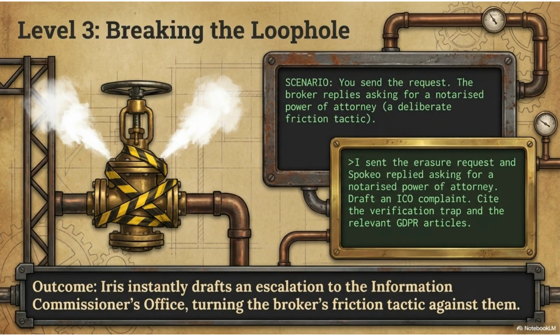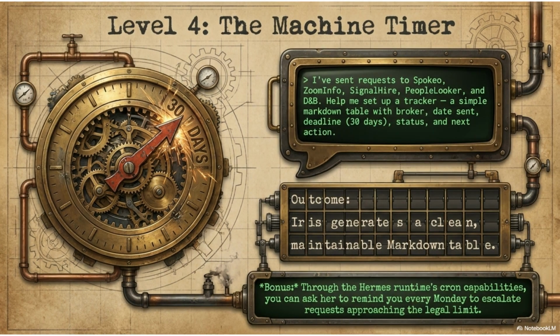Level 3 is breaking the loophole. If a broker uses a friction tactic, like asking for a notarized power of attorney, you tell Iris. She instantly drafts an escalation to the Information Commissioner's Office, turning the broker's tactics against them. Level 4 is the machine timer. Ask Iris to set up a tracker for your sent requests. She generates a clean, maintainable markdown table. As a bonus, using the Hermes runtime's cron capabilities, you can set reminders for escalating requests approaching the legal limit.